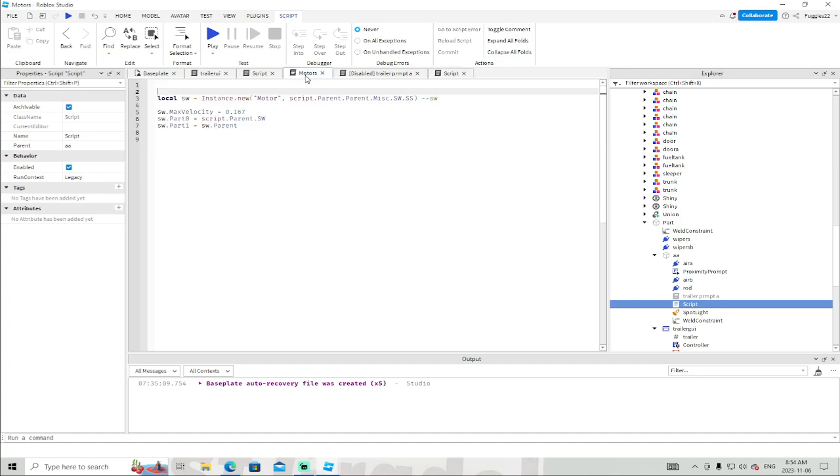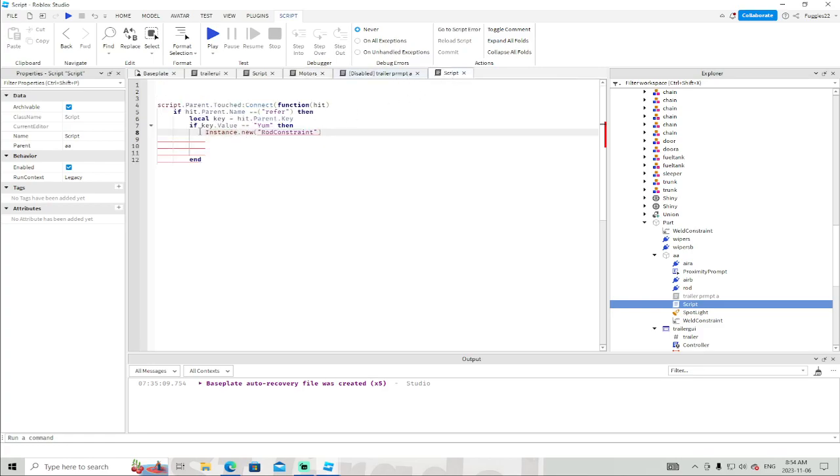Okay, now what we need to do is we need to set the properties. So we need a variable. So we can say instance.new. So we could say local rods, because we already have rod in there, right? We want to do that one. Instance.new rod constraint.